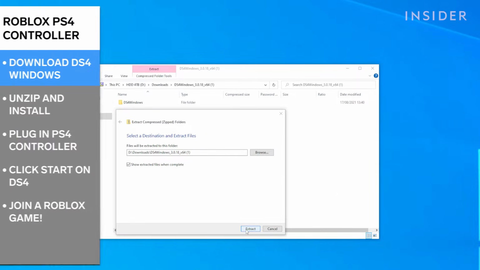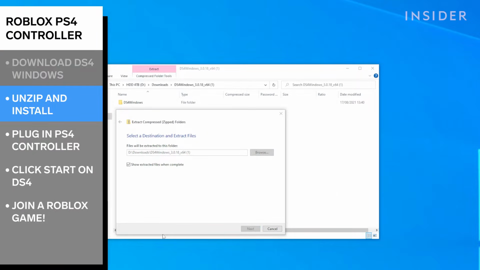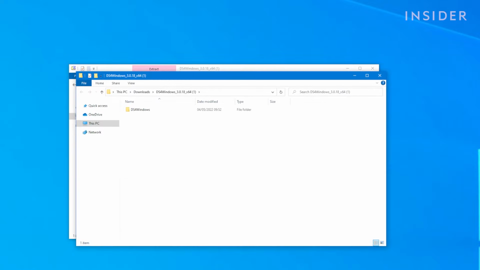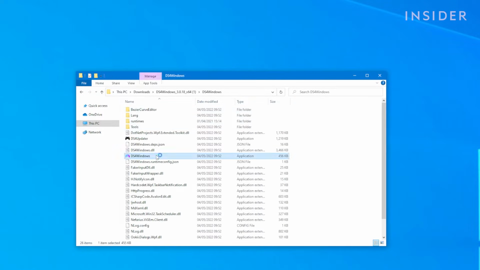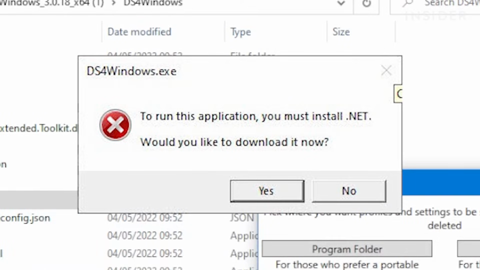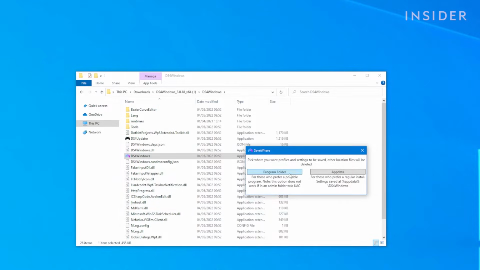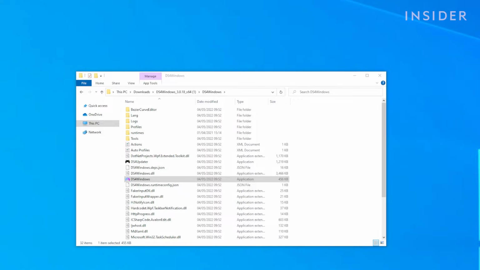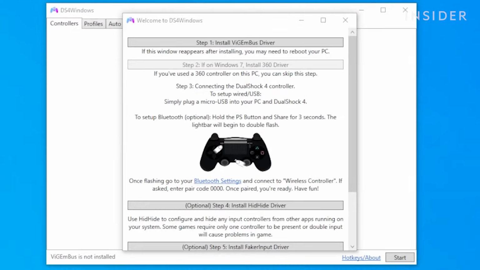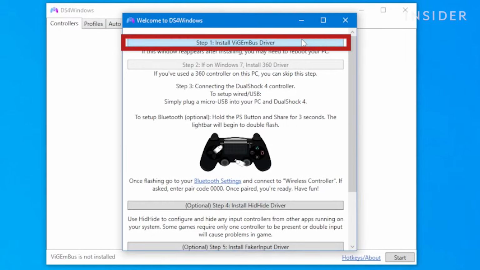Once downloaded, unzip and install the application. You may be prompted to install .NET or any other required applications for DS4 Windows to work correctly. A pop-up may appear asking you to install the VGEMBus driver. Click it and follow the instructions.